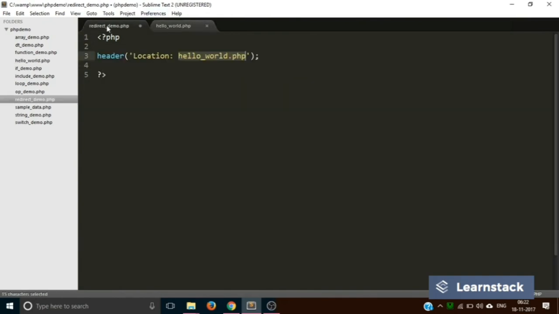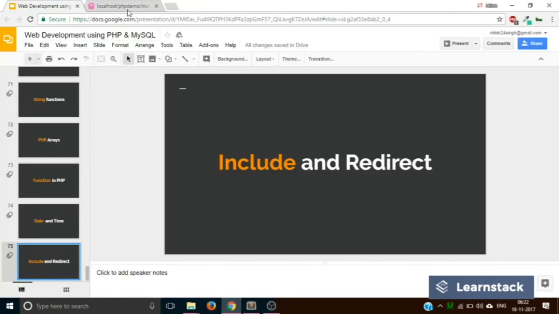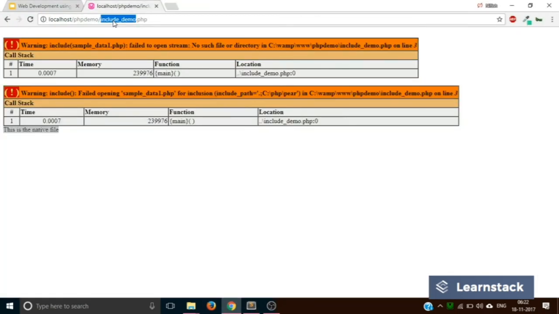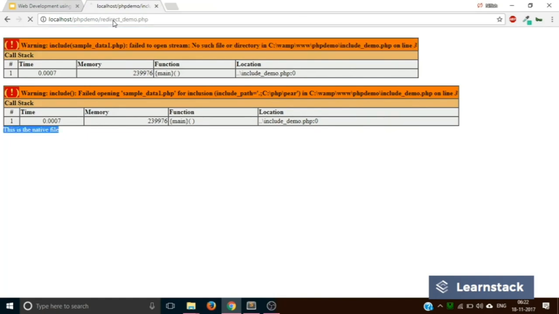Okay, so let's save the file and let's reload. The name of our file is redirect underscore demo.php. And now, if you can see, the URL has been changed to hello world.php and the output is the same. Okay, so this is how you redirect users using PHP.